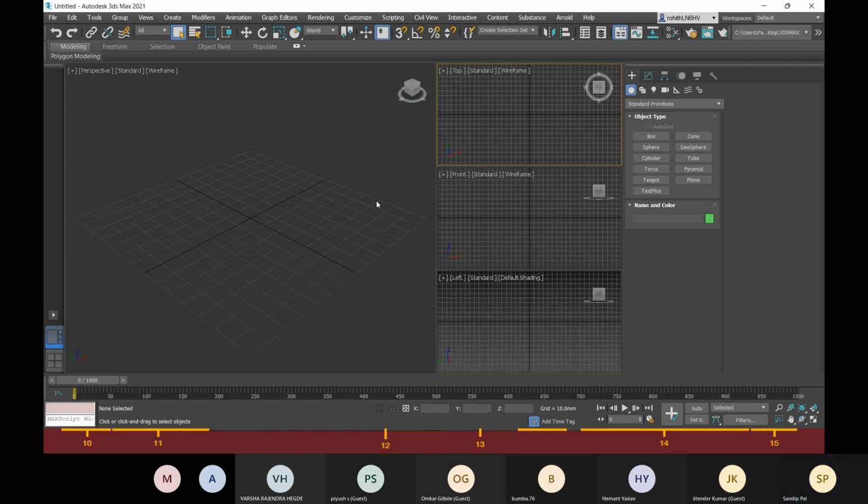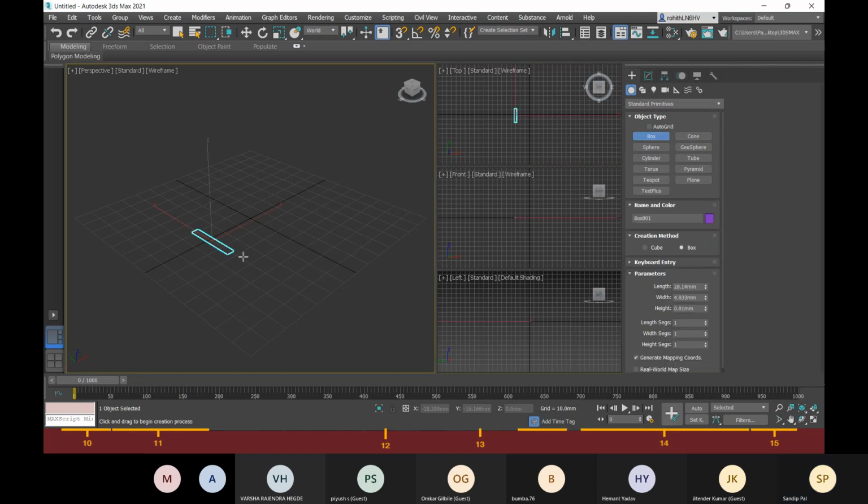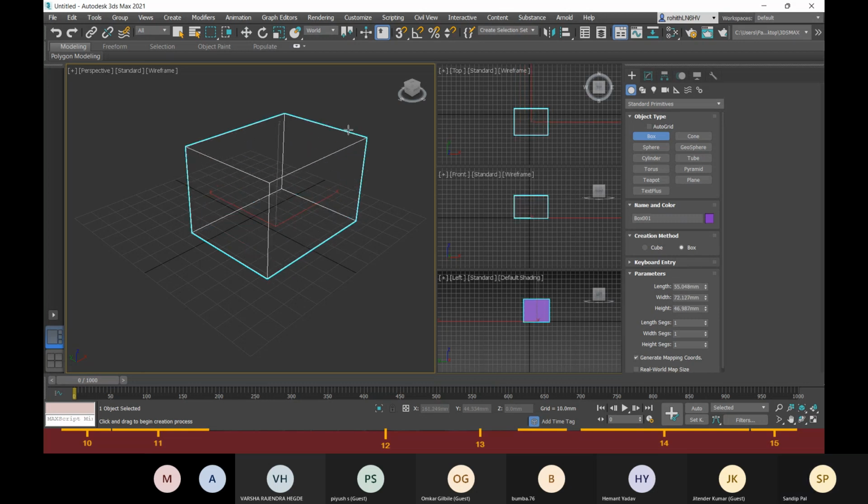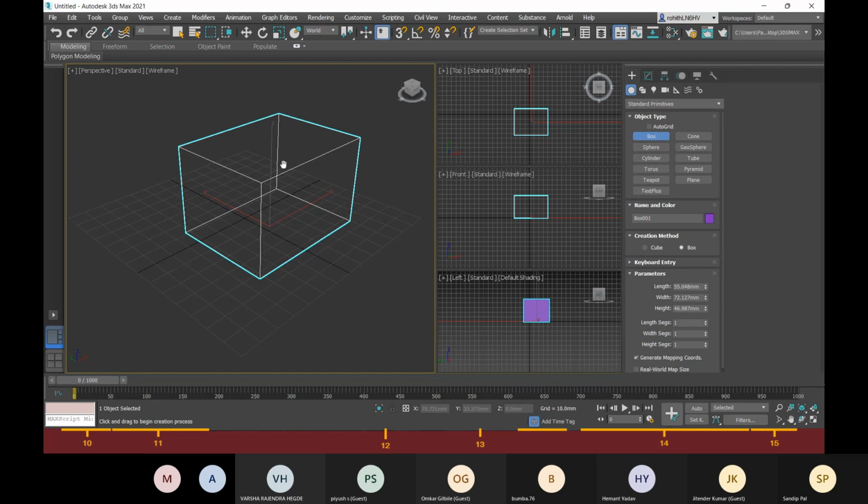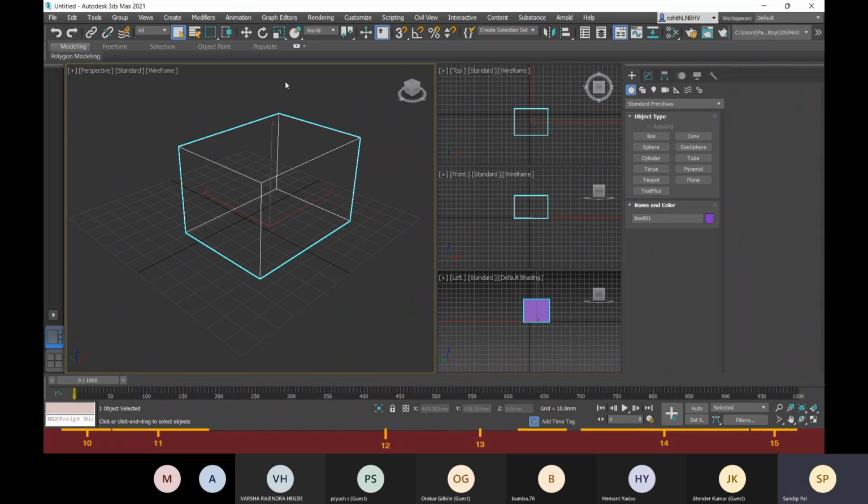So I have this bigger 3D view and these three orthographic views, right? This way I can set my layout, and in each and every view I can see this mode. Here you can see that the visual style is set to wireframe. For that also we have a shortcut.